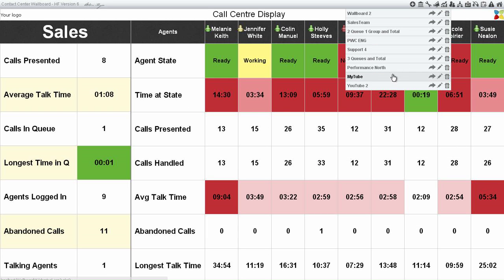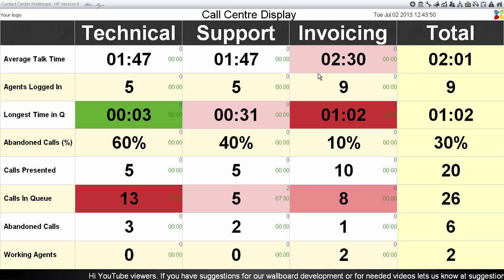The other type of wallboard that we can create is a multiple queue wallboard rather than a single queue with associated agents. What you see here is 3 queues, the technical support and invoicing queues, associated parameters for the queues, and we have a total queue which shows all other displayed wallboards as if they were one, which is great for departments, for rooms, for buildings, etc.